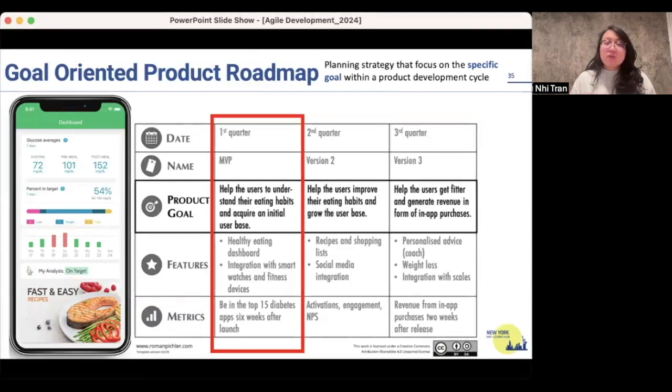Again, this roadmap emphasizes the outcome that the product team wants to accomplish. It's different from the now, next, later roadmap, which is more about prioritizing tasks. So make sure you have a goal for each release in your product.